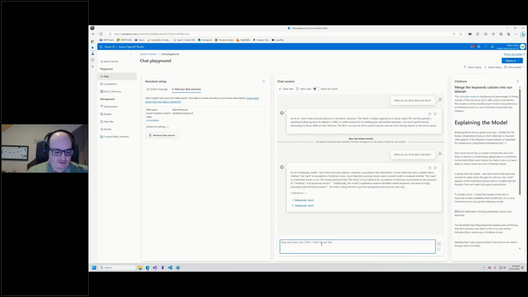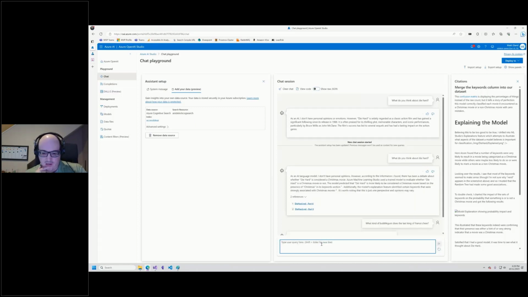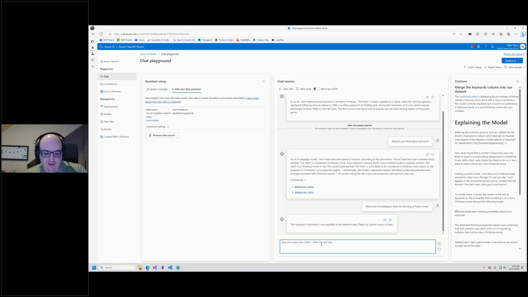Now I can ask it something that I don't have in my blog. So I can say, what kind of bubble gum does the last king of France chew? It tells me the requested information is not available in the retrieved data. So by default, once you hook up a Cog Services resource and you're giving it your own data, if it doesn't find it in your data, it gives you this exact response, right?